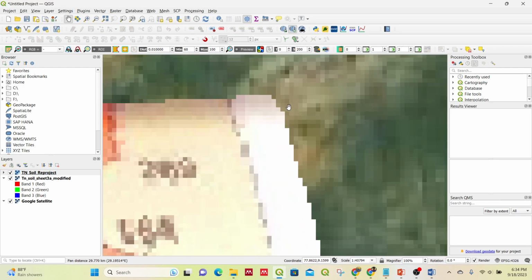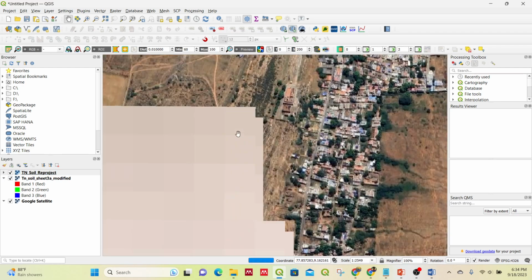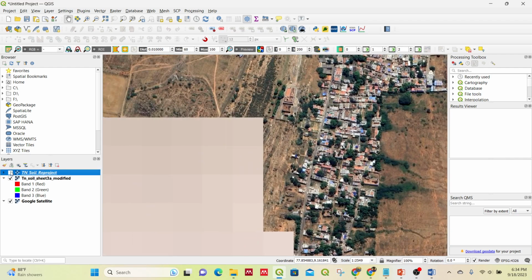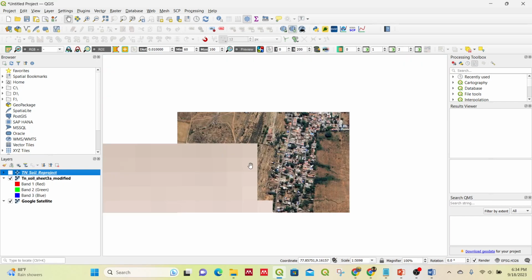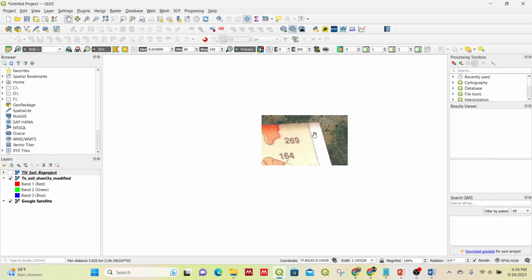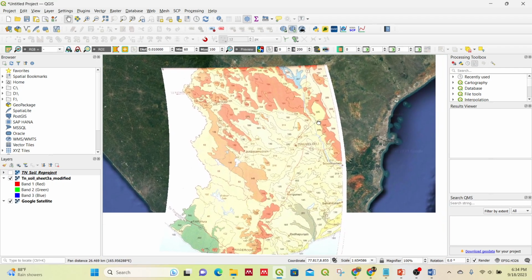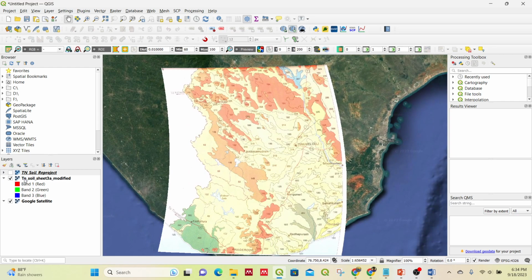So there is a small shift. I don't know if it is visible. So you can see this difference, right? I'm turning off the reprojected layer, and the bottom layer is visible. There is 1 pixel shift here. So this is a very minute change that has happened. Other than that, it is fine. It has not distorted too much, so that amount of error is acceptable.